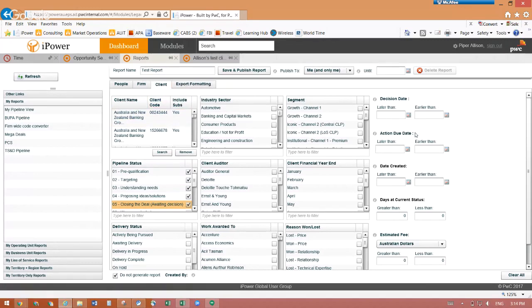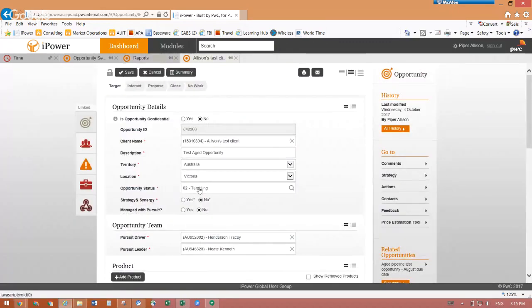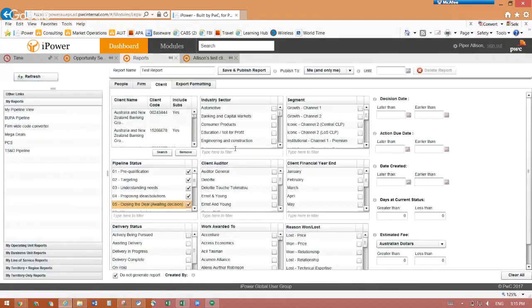There are some dates over here that you can use. I'd strongly advise against it though, because I find that the dates can be a little bit nuanced and it can refine your report a lot. You can look for things that were created on a certain date or days at status. And when we say days at status, what we mean is how long has this opportunity been sitting in that targeting status for? Is it 10 days? Is it 30 days? And so you can define your criteria there. And you can also define your fees.